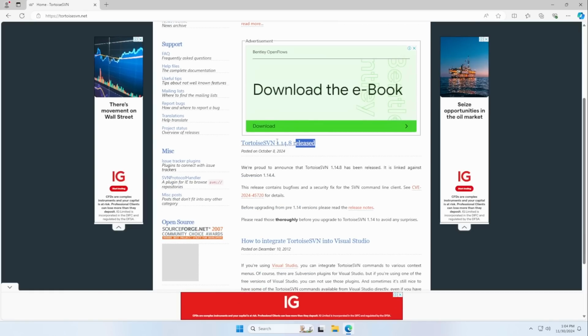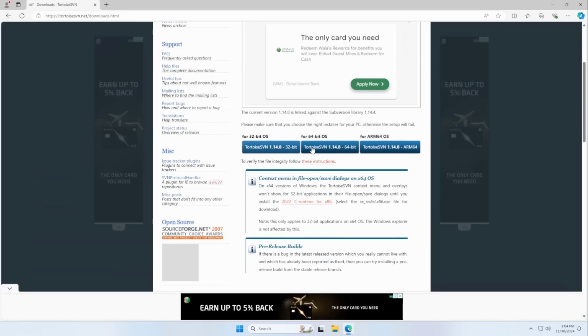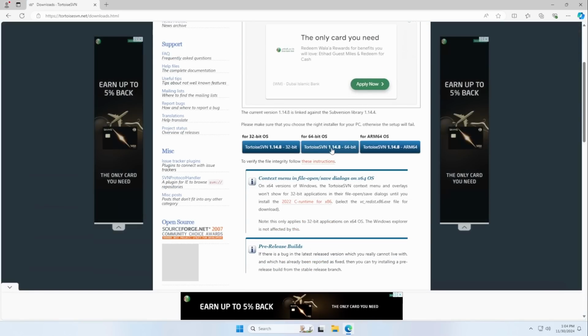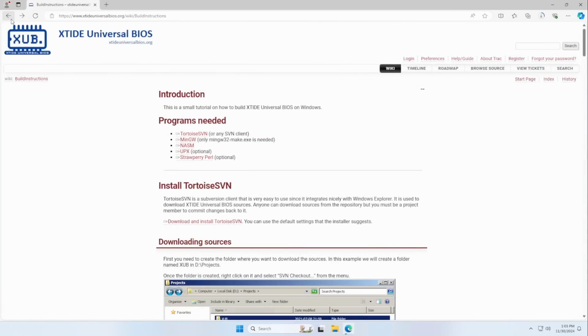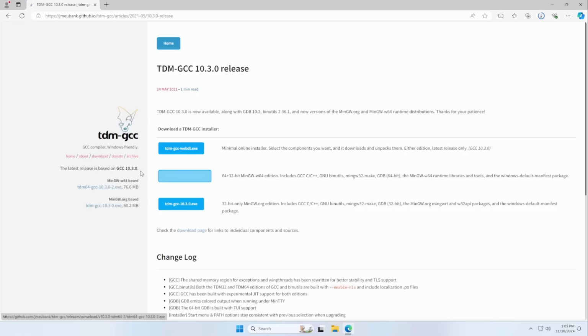And here we just download, this is the download link. We do have a 64-bit operating system. Next we need MinGW. So this is a C compiler, if I'm not mistaken, and we take 10.3, and I think I will go with this one here.